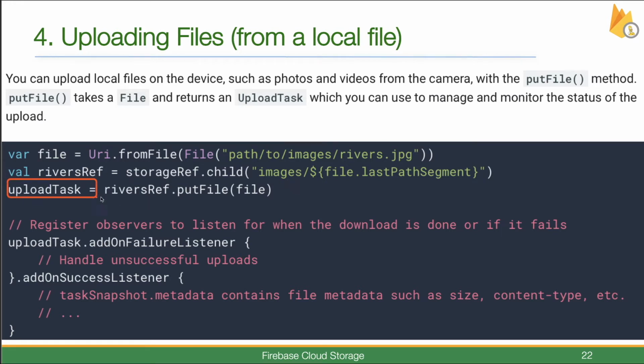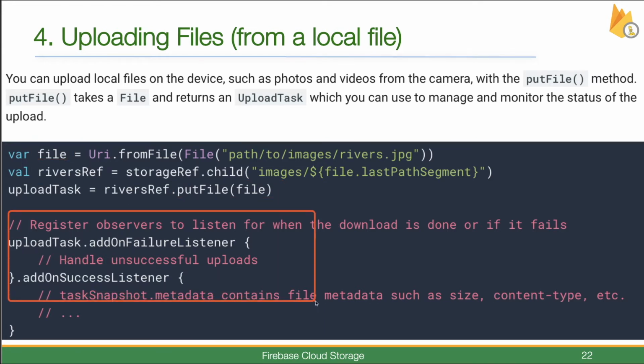Look, the same syntax again. Upload task, the particular reference you want, .putFile, and then the file instance that we're passing in itself. Okay, and same as before, we have our addOnFailure and addOnSuccess listeners, so we can keep track again to make sure it works okay.